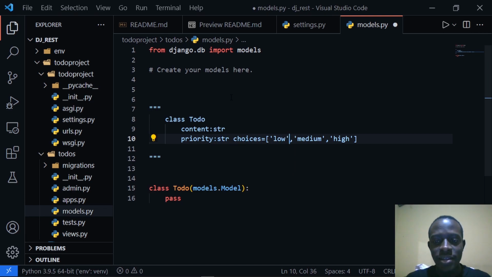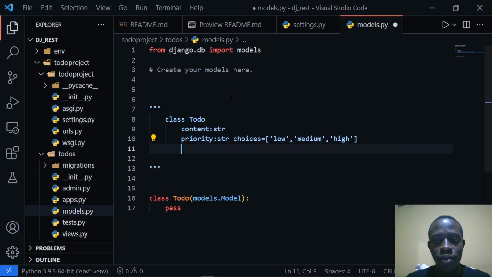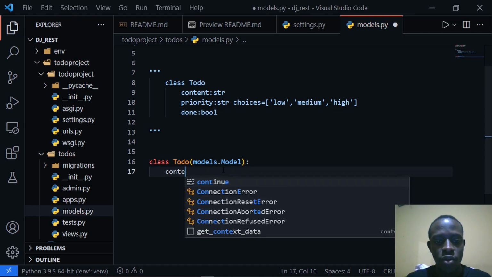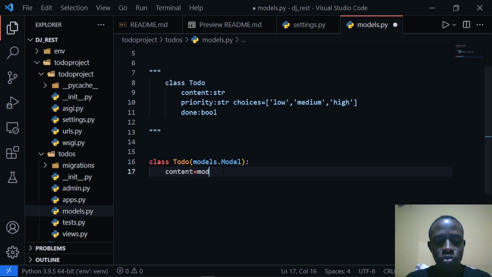So once I've done that, the next thing we're going to do is to go ahead and also specify whether these tasks have been done or not. So to do that, I'm going to create a variable called done, and this is going to be a boolean. So let's implement this using a class. So right now I've created a class to-do, and this is going to have the different attributes that we've specified here. So I'm going to go ahead and start writing them. So the first thing is going to be our content. So our content is going to be models.CharField.